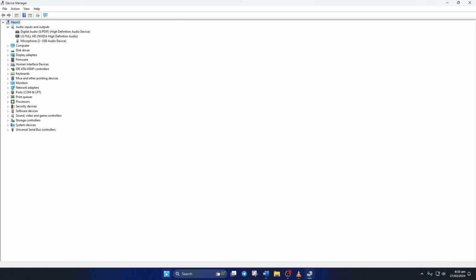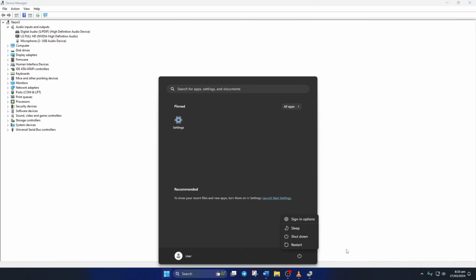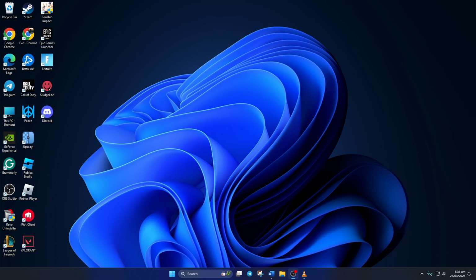Now reboot your computer. After your computer starts up, Windows will automatically download and install a new audio driver for your device. Then you should be good to go and hear sound on your Windows 11 device. So that's how you fix the no audio issue on Windows 11 laptop or desktop.